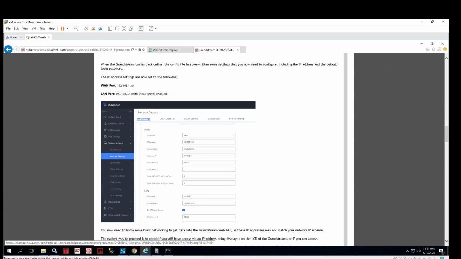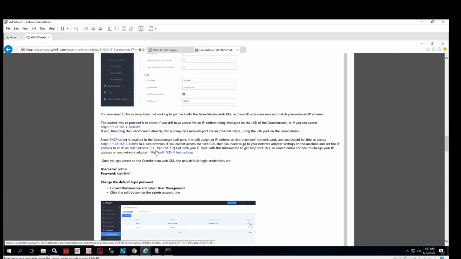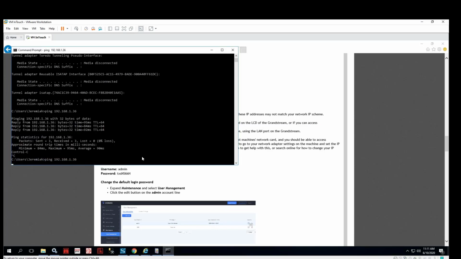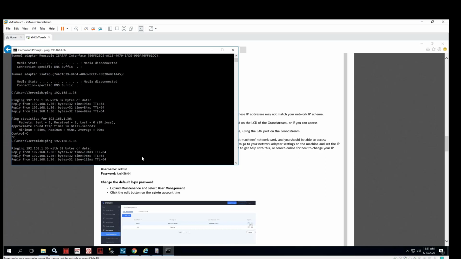Come in here. It shows you exactly where those IP addresses are. Now, you need some basics of networking to get back into the GUI, as the IP address may not match your network IP scheme. We already talked about this. The easiest way to proceed is to check if you still have access via an IP address being displayed on the LCD of the Grandstream. So you plug it into your switch or your router in your network and see if it pops up with an IP, or if you can still access 192.168.1.36. And again, all you need to do is open up your command prompt and ping that IP. If it's plugged into the network and you can ping it, then that's the IP it's responding to.